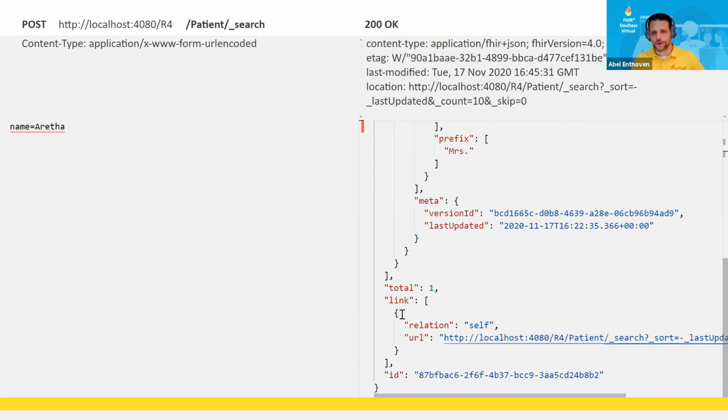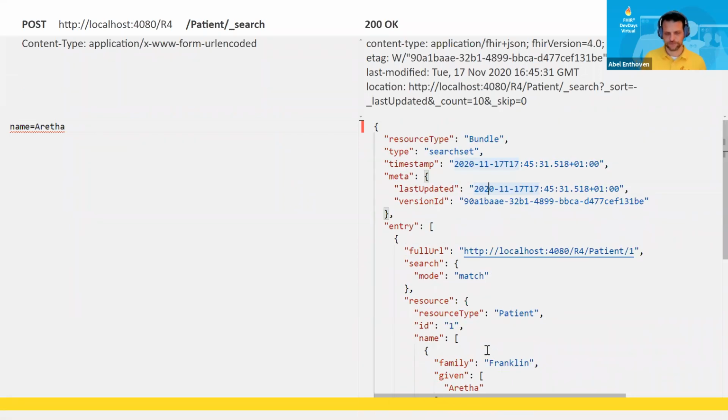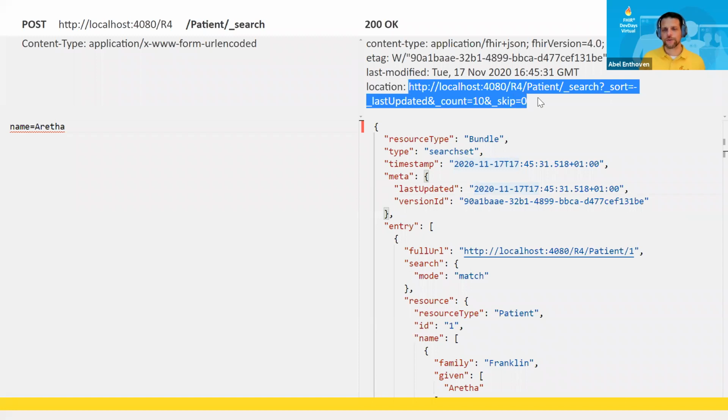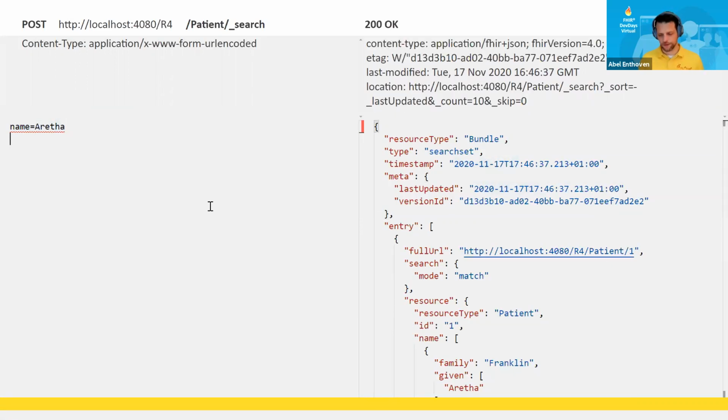And you see that in a search bundle, you also have a link part where if you have, for example, multiple pages of results, you can link to the next page. It's the standard mechanism for FHIR to do paging with results. What you can also see here is that the location that you get back on top also specifies what kind of search you did. So in this case, you get back a count of 10. So there are maximum 10 resources in one page and a skip of 0. So you get it from the first. If the skip would be 10, then you would get the second page.